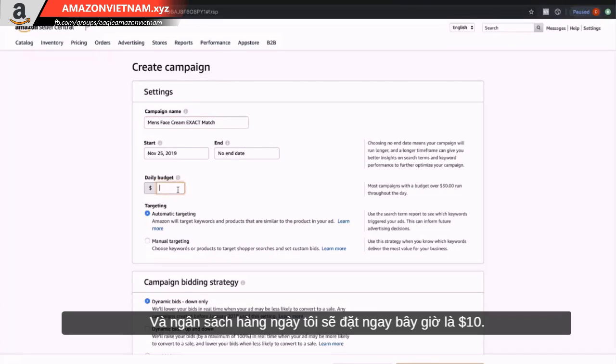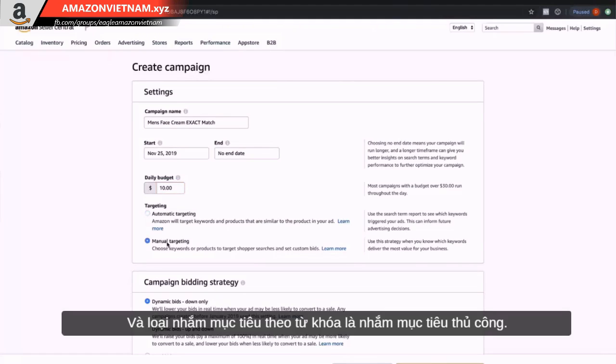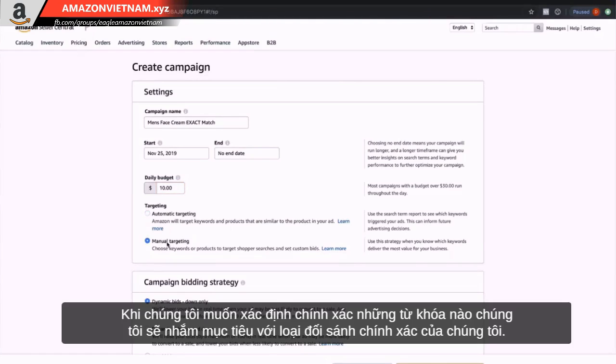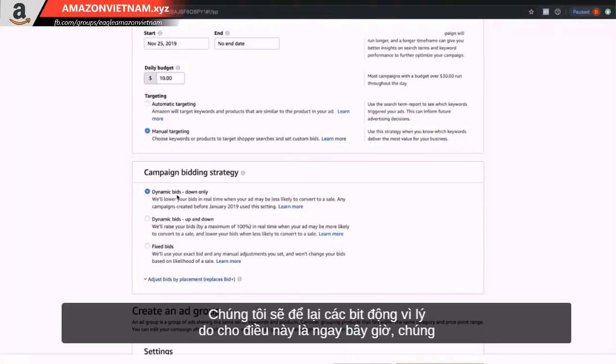And the daily budget I'm going to set right now is $10. And the keyword targeting type is manual targeting, as we want to determine exactly which keywords we're going to target with our exact match type. We're going to leave dynamic bids as down only.